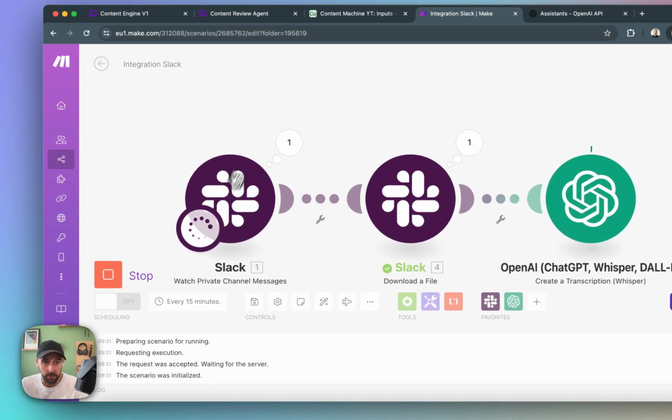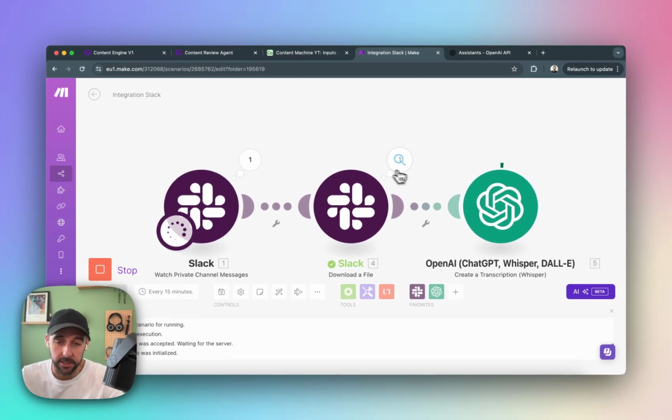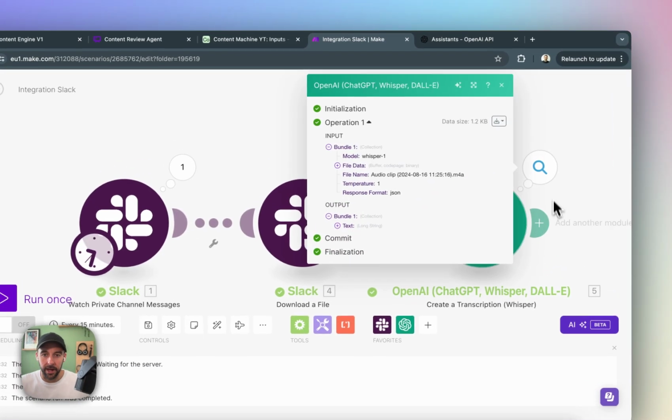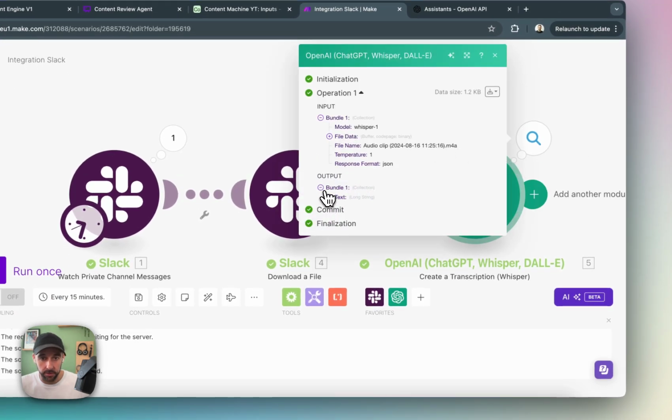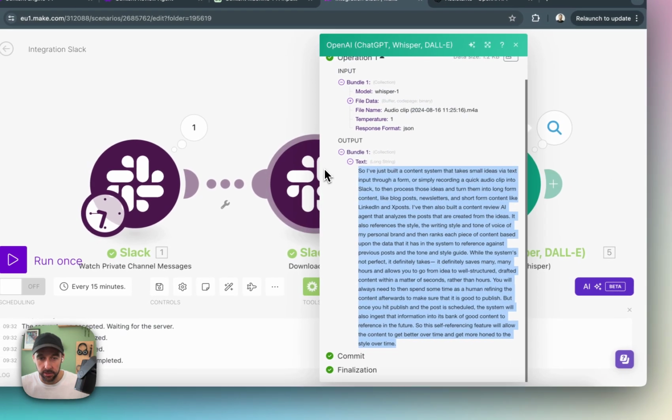So it's going to grab the file, then it's going to download the file, and it's going to pass it to ChatGPT to produce the output. All right, so now we've got our output. If we click on this to view it, and then if we come down to the output, if we click on the text, now you can see this is the transcription.